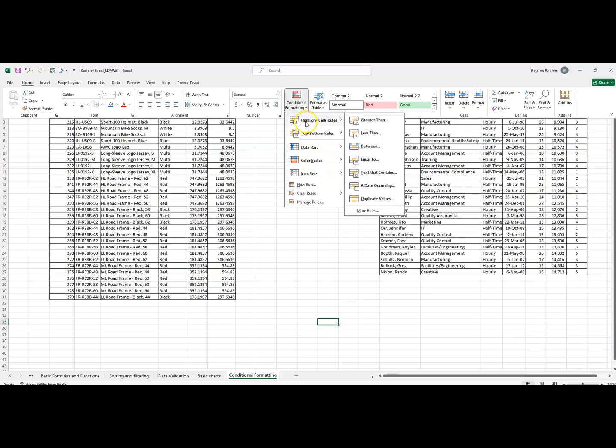We have Highlight Cell Rules. Do you want to find values greater than, less than, between, equal to, text that contains, a date occurring, duplicate values? We have More Rules. Or we have some Top/Bottom Rules: Top 10 Items, Top 10%, Bottom 10 Items, Bottom 10%, Above Average, Below Average. Or you want to use Data Bars, or Color Scales, Icon Sets, or you want to create a new rule based on a formula in a table.